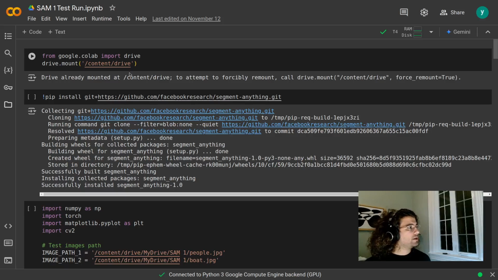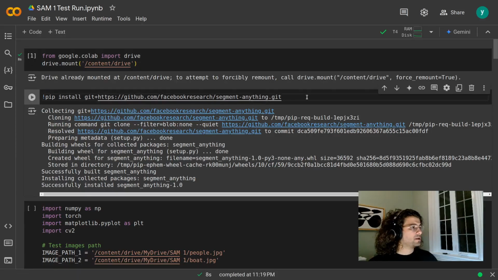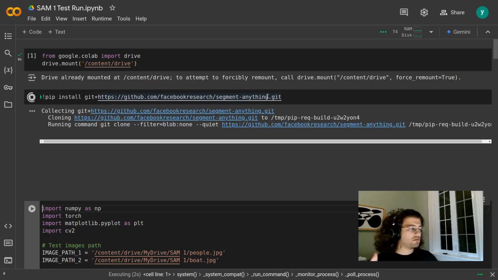Here we are in the Colab notebook. This is not too long of a demo because I'm reusing a lot of the stuff that was in their actual GitHub in the notebook section, but I just set it up on Google Drive so I can use it quite easily. First step, we mount the Google Drive, and there we're good to go. Then we can install the Segment Anything library here.